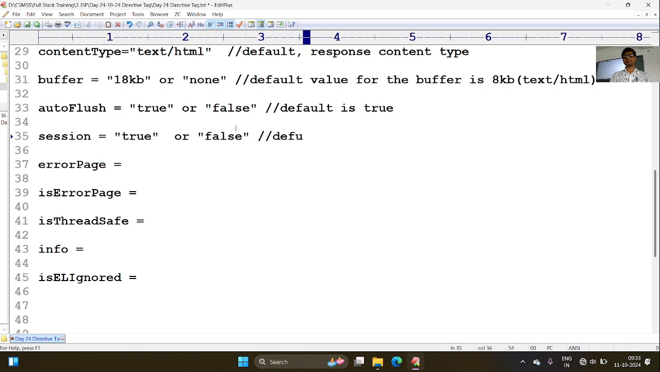Default value is true. Next is error page. So for error page, you can set it to a URL. You have to pass the URL of any other page. Okay, error.jsp, errorpage.jsp.